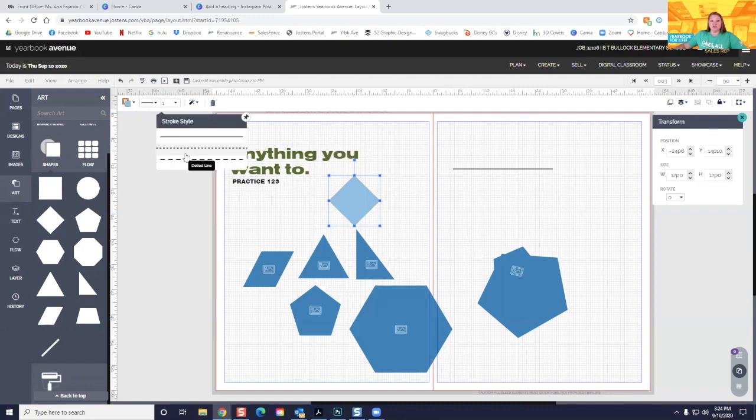There are also additionally new stroke styles. So if you wanted to change up the way the stroke looks around the element, you have that opportunity now.